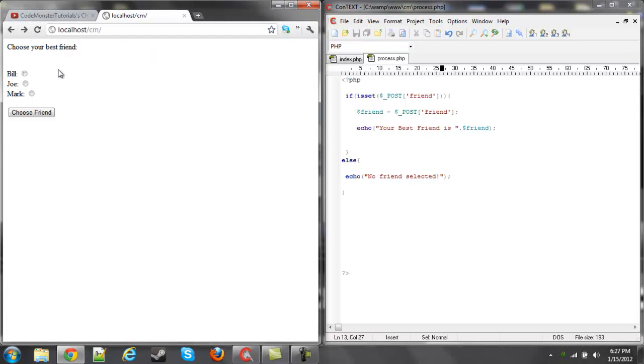Alright, so we got 3 friends here. I'm just going to pick Joe. And it says your best friend is Joe. Now let's go back and see what happens if I don't select one. No friend selected. Now let's just make sure these other ones are working. Okay, you can see there. So that's basically how you do a checkbox.